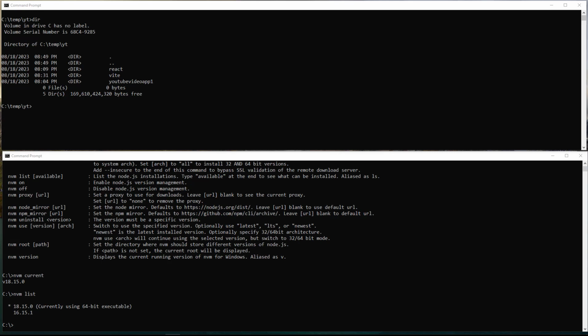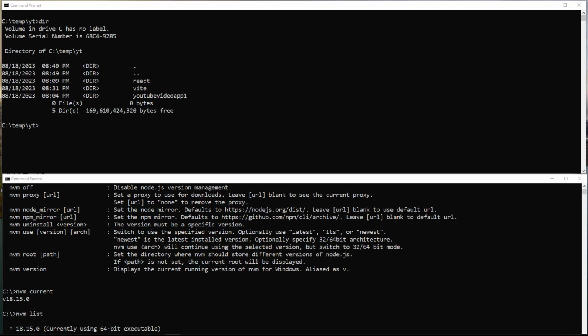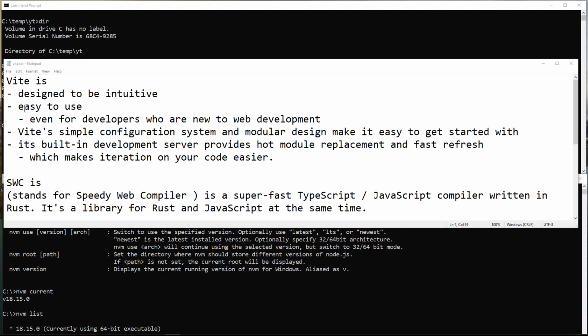Alright, so let's go ahead and get started making the two different versions. In the top window here, I have a folder with React and Vite as the two folders where I'll create these applications. I did just go ahead and make the fonts a little bit bigger, so that should make it easier to see what I'll be doing. I also put together some basic notes here about Vite and SWC.